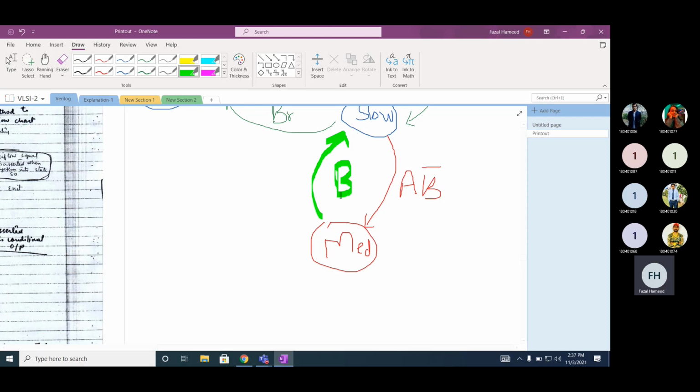When the brake is applied, whatever the value of the accelerator, whether it's 1 or 0, we don't care, because we want to give the priority to the brake. Similarly, the same is true for the medium state when A bar and B bar.